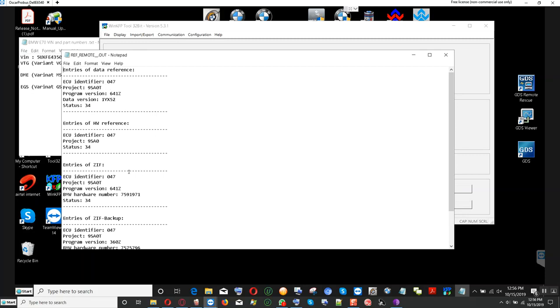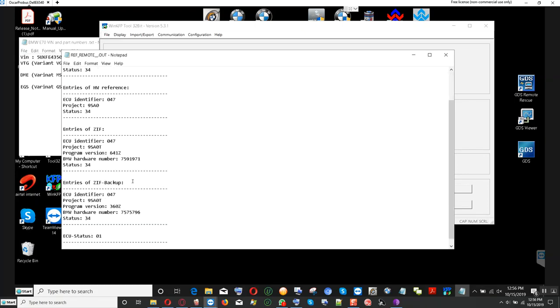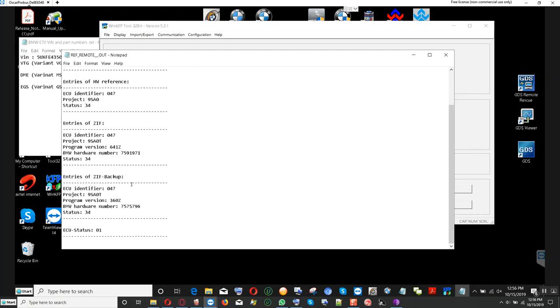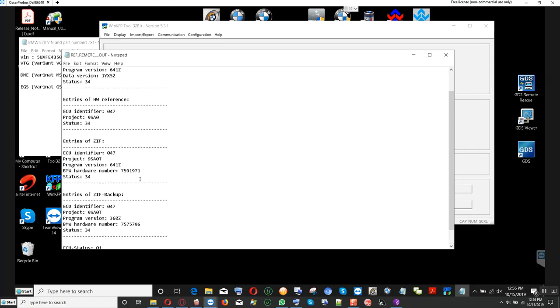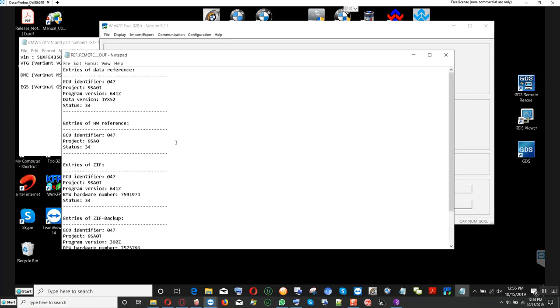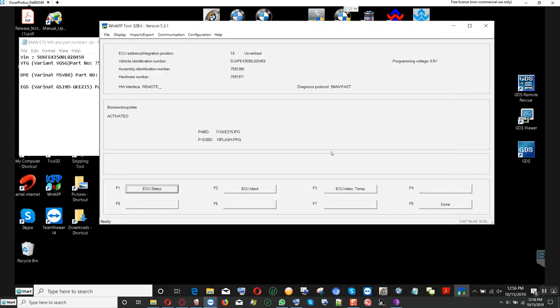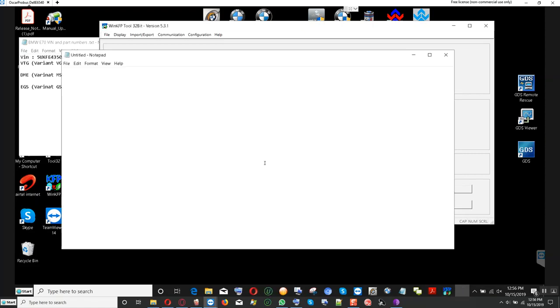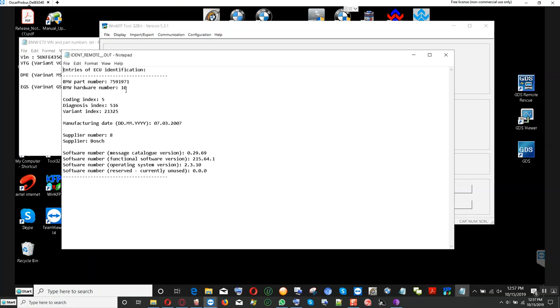Wow. Nothing changed. BMW order number 7572796 and the BMW order number for this one. Entries of ZIF backup. Oh damn, it's like the part number doesn't change, bro. Damn. It's like I'm screwed. ECU identification. See that? The part number doesn't really override.